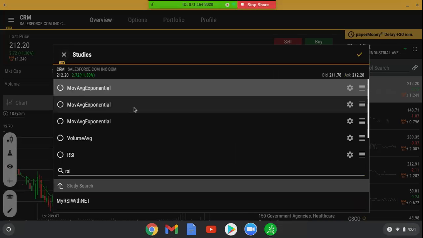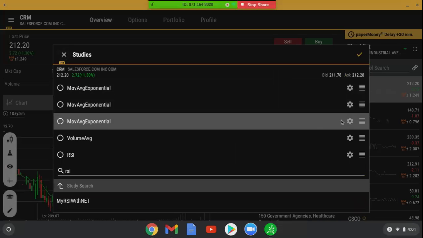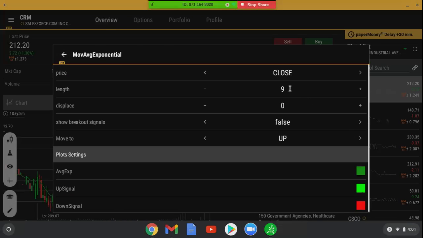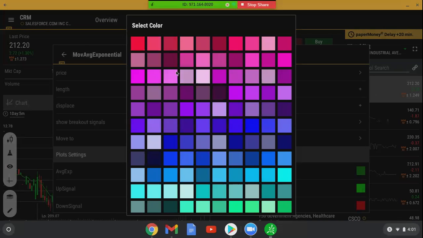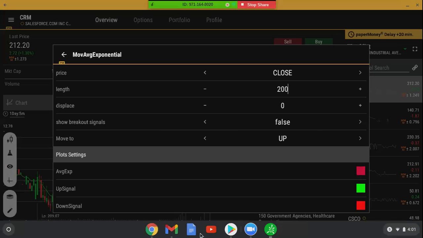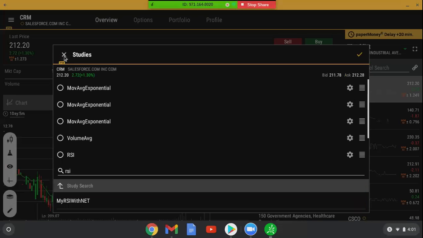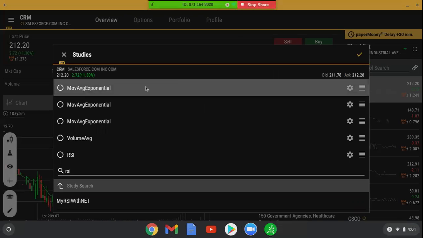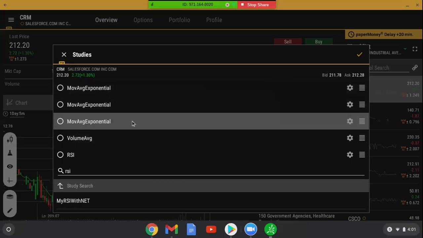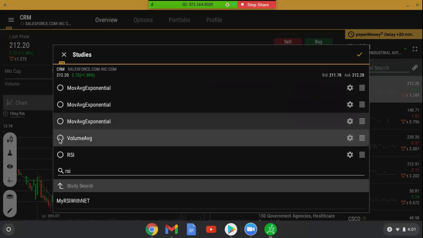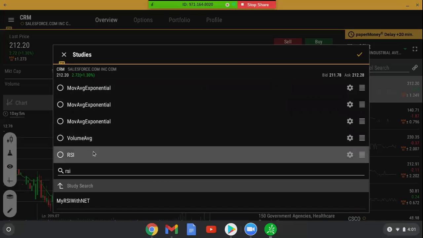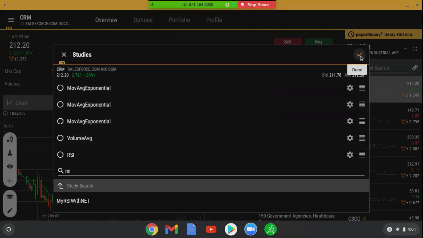All right. And then the last one, the last Move AVG Exponential, we want to change that to 200. Let's change this color here, let's make it a red color, somewhere around here. Then go back. All right, so now we got our moving averages. The first one is our 9 moving average, the second one is our 21 moving average, and the third one is the 200 moving average. And we also have the volume AVG, and we have the RSI. Okay, so come up here, hit this little check box, say done.